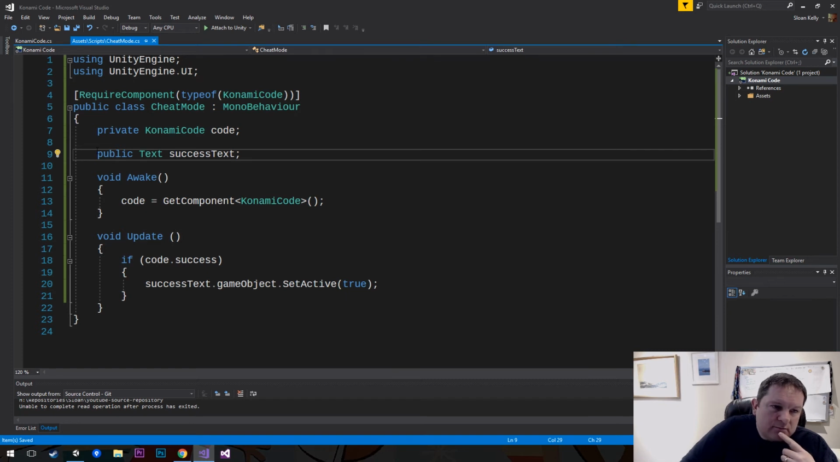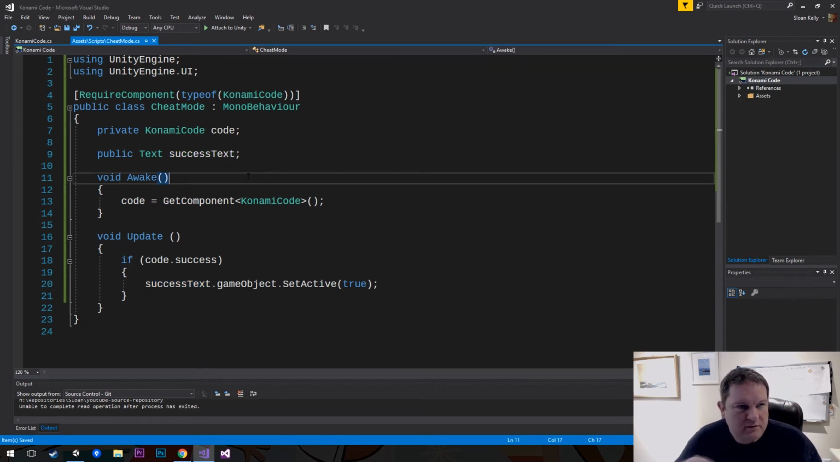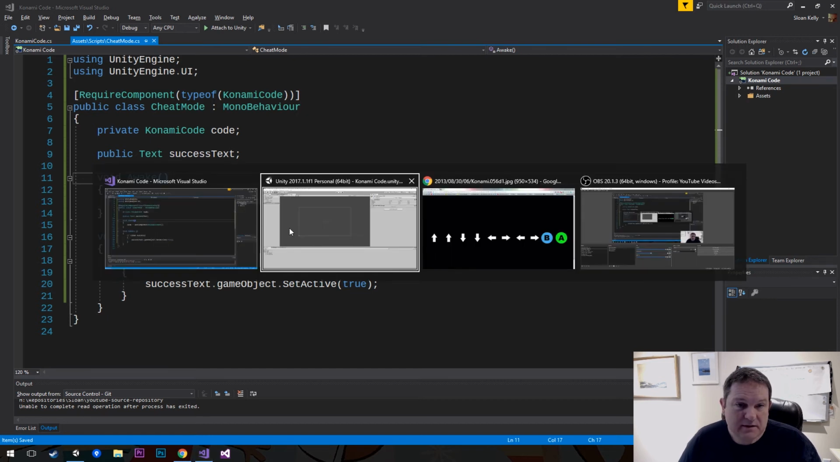We've got our success text there. Now we can't have it in the same object because we need this to tick, and because success text is inactive in the scene, that's not going to work for us, so that's why it's a separate object here. And then our update does the checks to see if the code is successful, and if it is, then it sets active to be true.